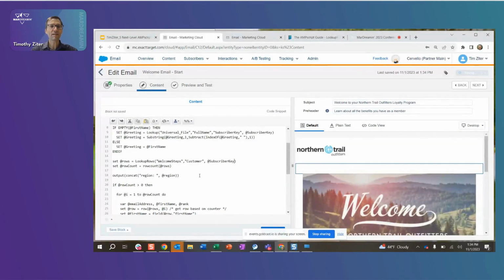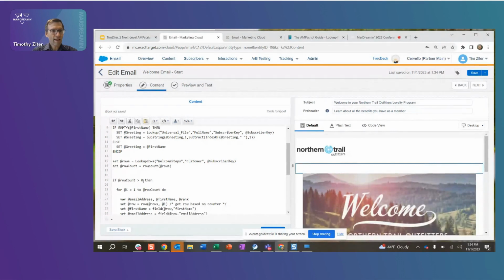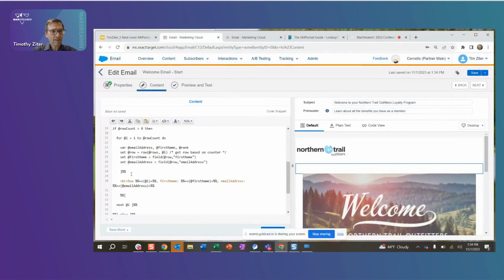That's the easy part. Now we're going to go into the for loop that accompanies this lookup rows function. So I'm going to do a little bit of cleanup here. This is not needed for our code. And then I'm also going to clean up a little bit down here. This is not needed for this use case as well.